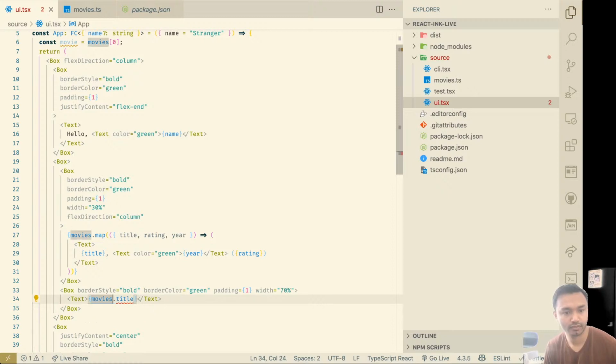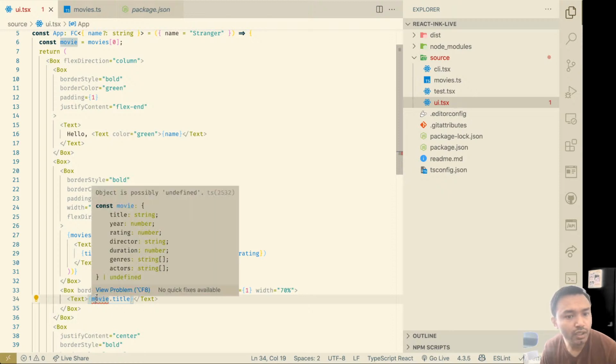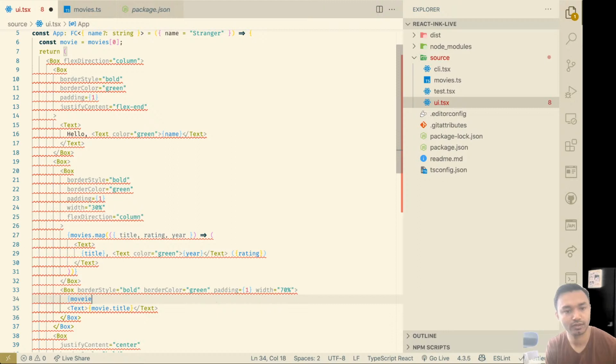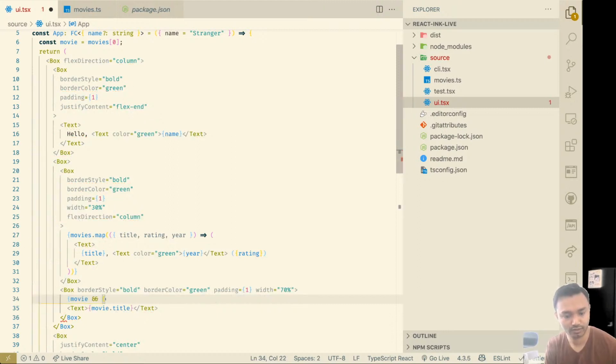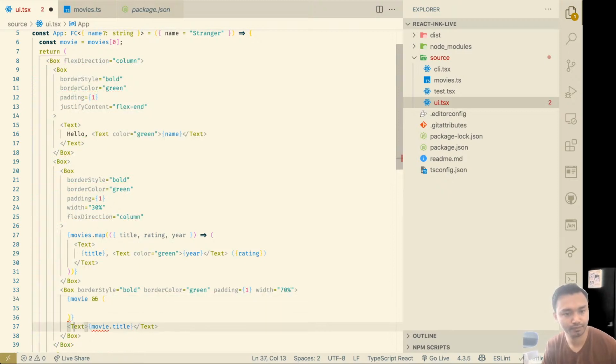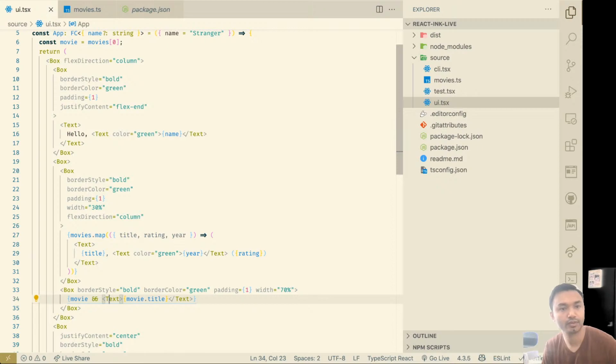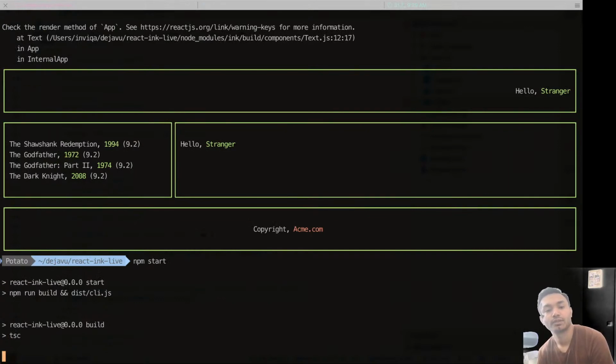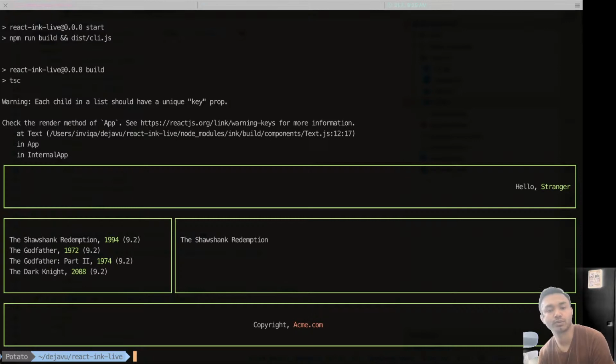Movie. Why don't I have movie? Object is possibly undefined. Okay, then. Oops. Yeah. So I would expect the Shawshank Redemption there, which is happening.